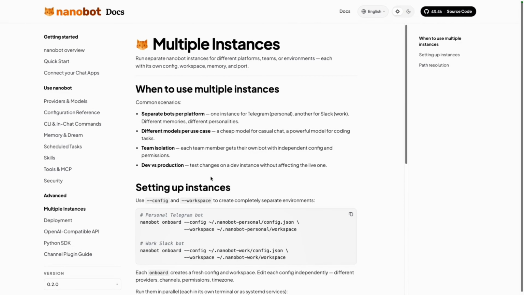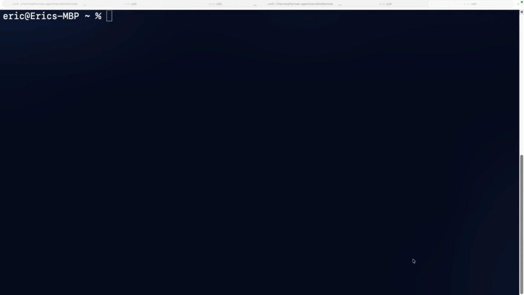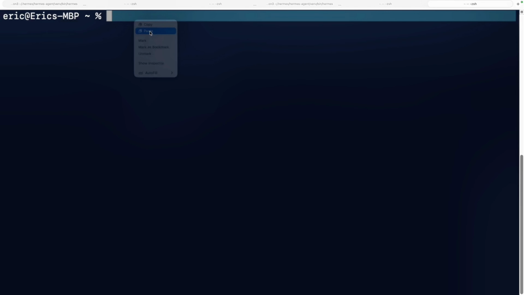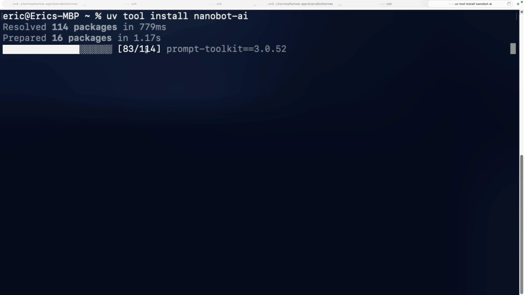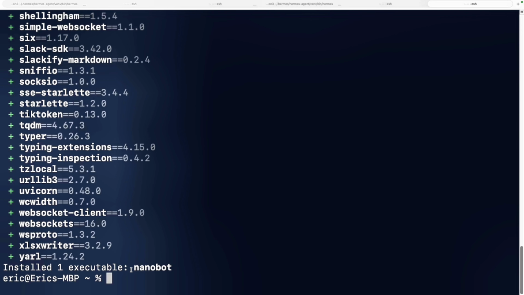This is why I'm so excited to take you through, from the beginning to the end, how to effectively use nanobot. So now I'm going to paste the command to install nanobot. I'm going to paste it here and then install. I'm using UV. I'm going to give it some time. So nanobot has been installed.